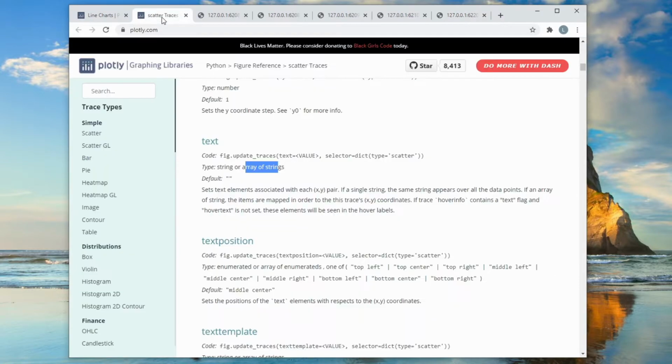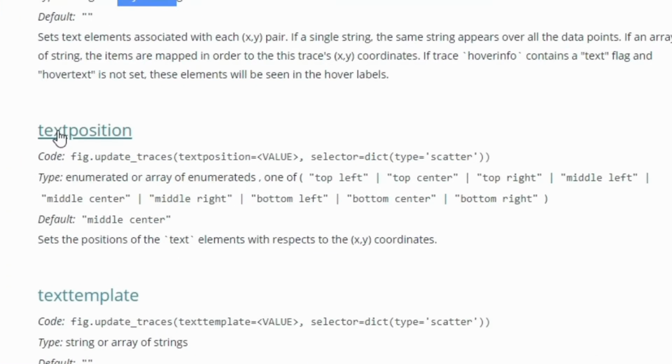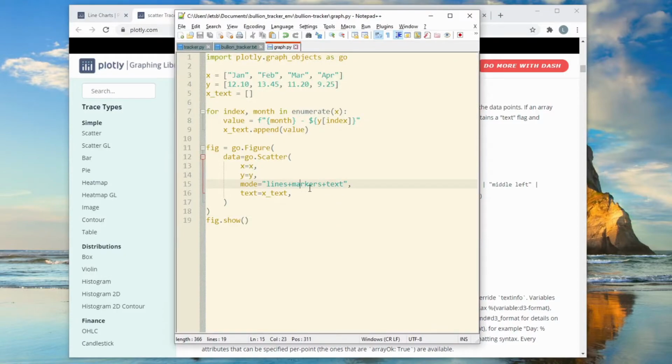So let's look at the documentation. Right here, we have an argument called text position. It sets the positions of the text elements with respect to the XY coordinates. The values that we can pass in are top left, top center, top right. So let's try top center. This is called text position. So I'm going to go back to the code and we'll provide text position equals top center. Let's save and run again.